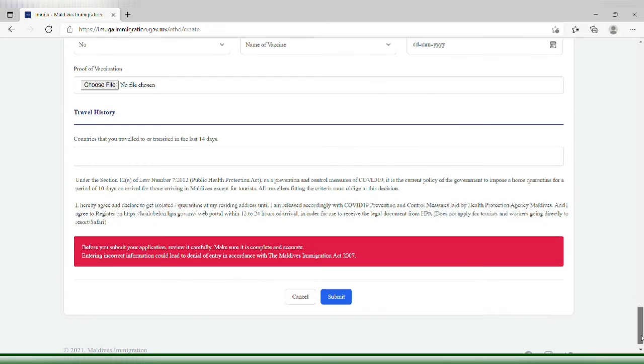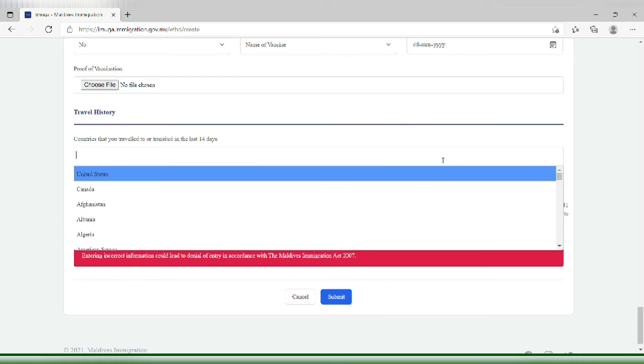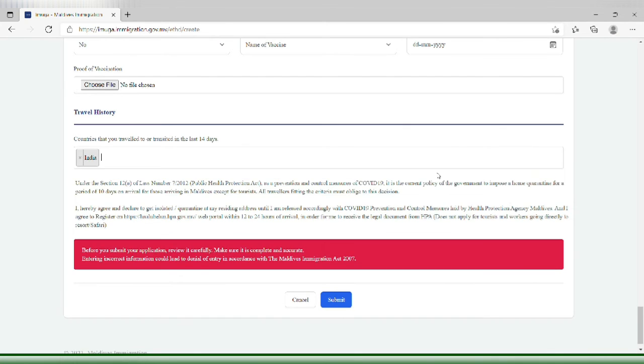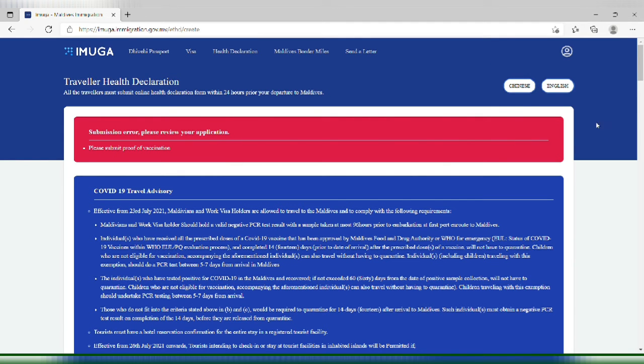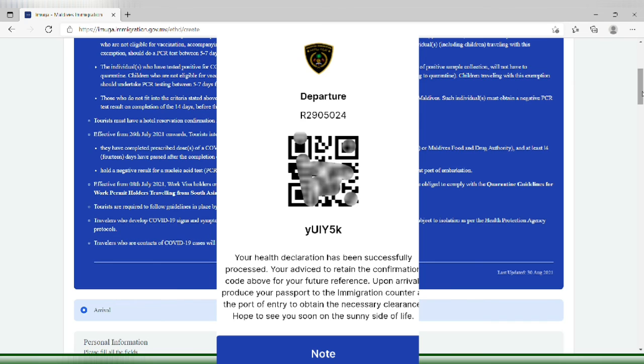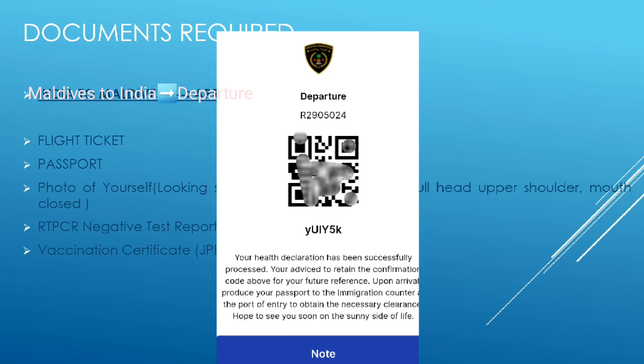If you have traveled to any places in the last 14 days, then you can mention those countries. If you have not traveled, you can just mention India. And next comes the submit button. After the submission, because I have not uploaded, that's the reason it is asking for it. Afterwards you will get your QR code. You can download that onto your mobile and you will be done with the health declaration.